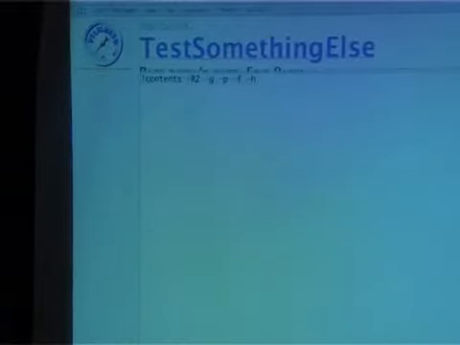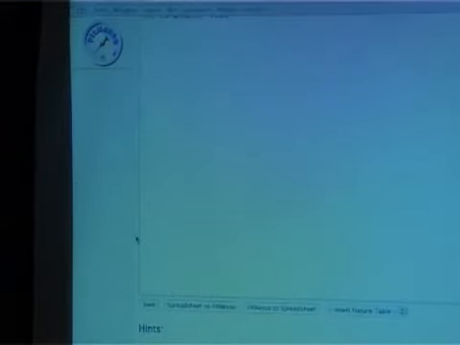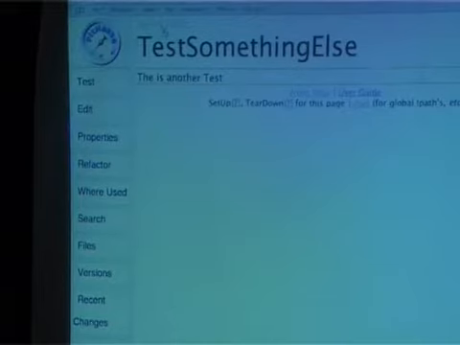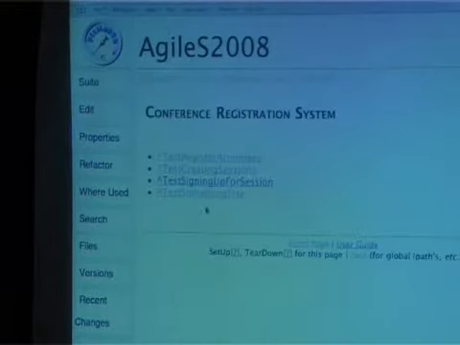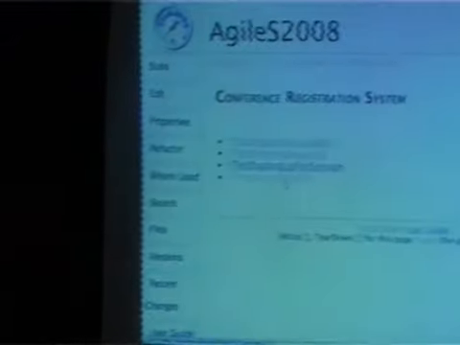So I'll edit that. And now we have a new page. If I go back to the Agiles page, we now see a new page in a blue link. If I load up that page, you notice it has a test button automatically. Now Fitnesse will look at the name of your pages, and if it starts with the word test, it says, oh, you want a test page. So it automatically adds this button.